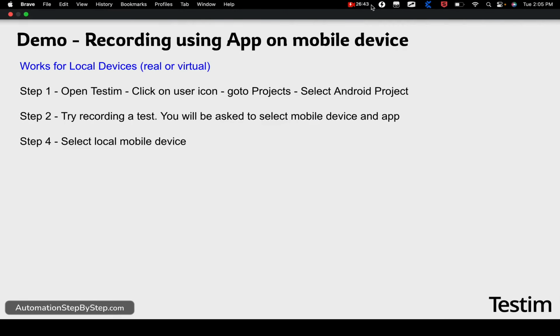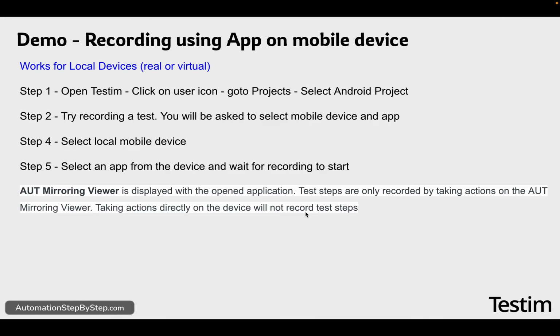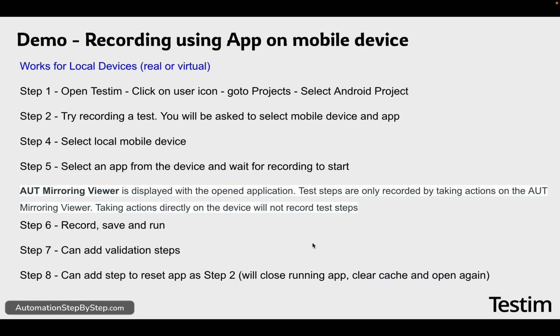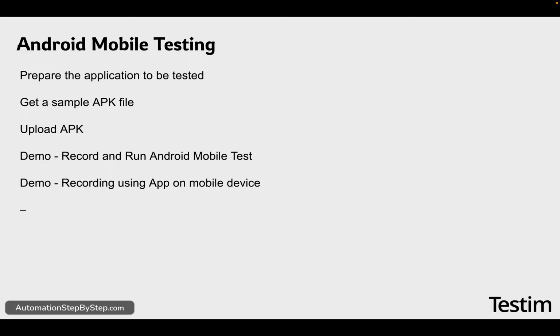Okay, so we have done all these steps. We have recorded, we have seen this AUT mirror viewer, and I have already shown you that only the steps that you take on the AUT mirror viewer will get recorded. AUT means application under test. Okay, and we have done this. We have added the validation steps, we have also added the reset app step. Okay, so this is how we can do Android mobile testing in Testim.